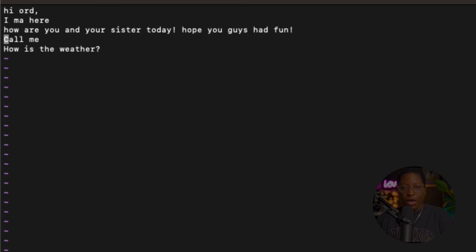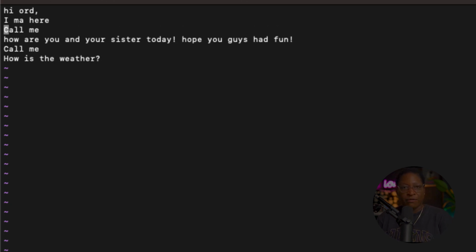And to copy a line, you put the cursor at the beginning of the line that you want to copy, and you hit YY, and YY will copy the line for you. Now if you want to paste the line, you put your cursor anywhere you want to paste the line, and you press P, and P will paste that for you. So you see you have "call me", which was the original one we copied, and "call me" where we pasted.